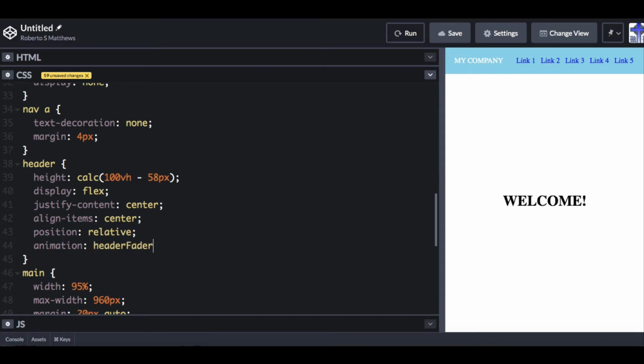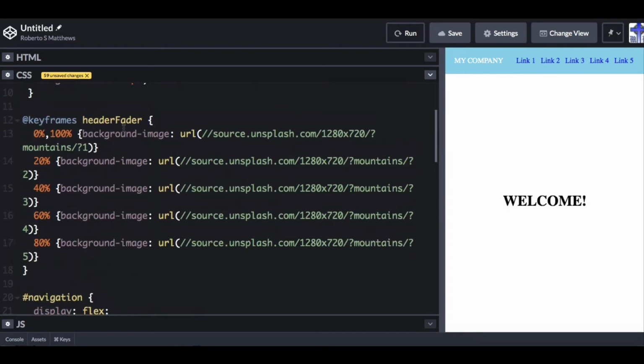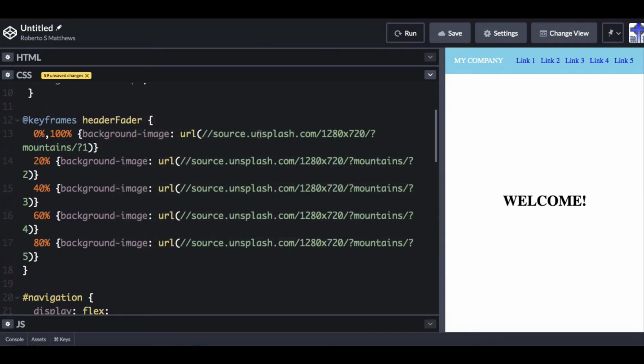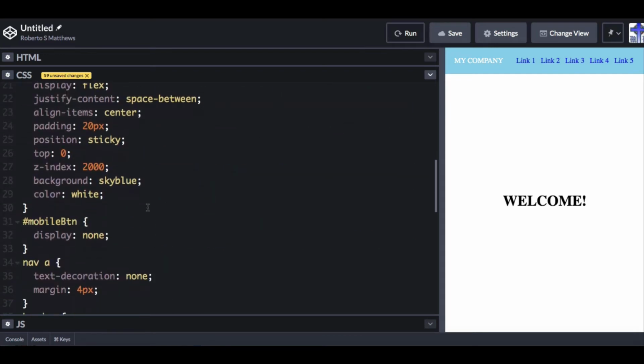And so that's this. And so what we're going to do is we want each picture to last about 5 seconds. We're going to have 5 seconds of animation, 1 second going into the fade and 1 second coming out of the fade. So that's a total of 7 seconds, which means that we're going to do 5 pictures times 7 seconds, which is 35 seconds. So let's go ahead and do that.